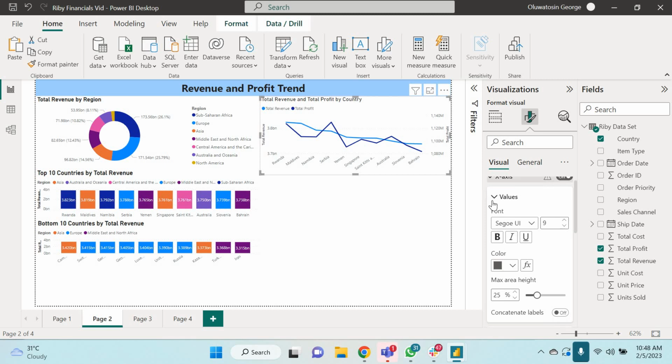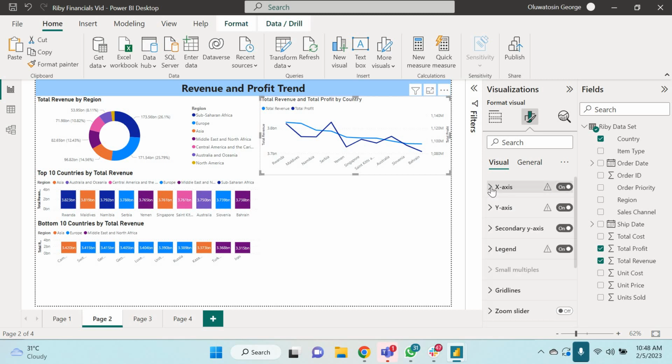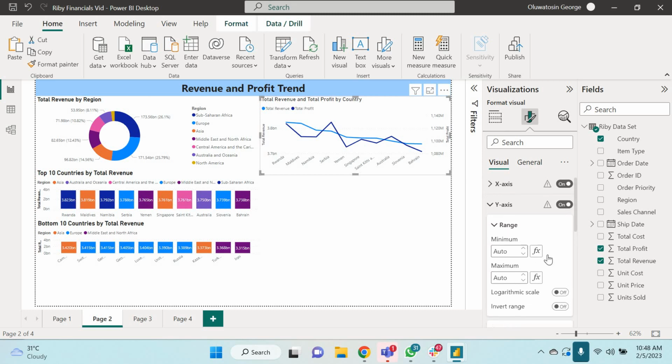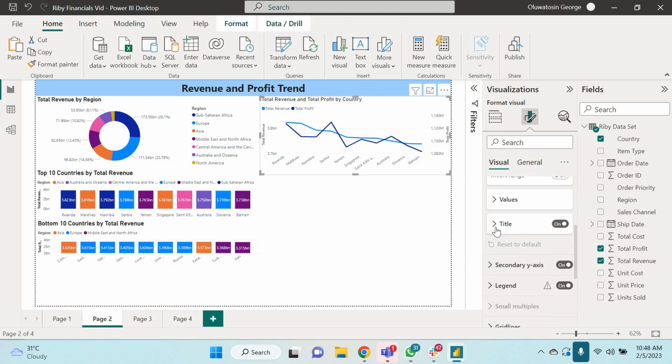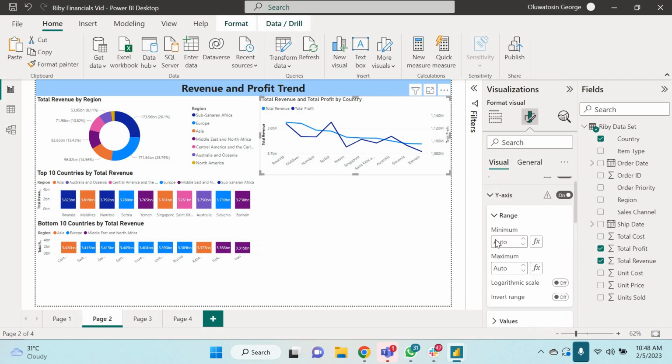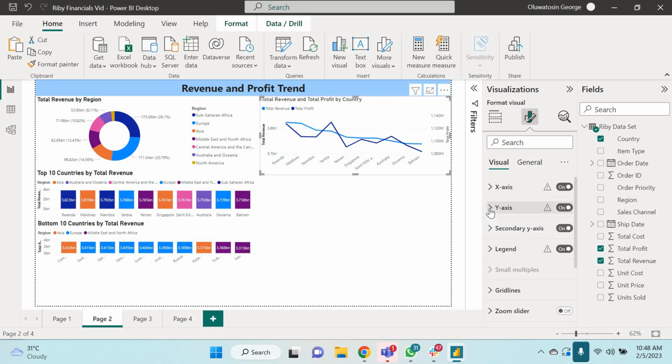One thing I can do is to go to my y-axis and make the title there just a little bolder so it matches with the rest. So where is it now? This is my y-axis. I go to title, I click on title, I click on bold. I don't want to increase the font size, so I think I'll just leave that there. So that's all I want to do to my y-axis.